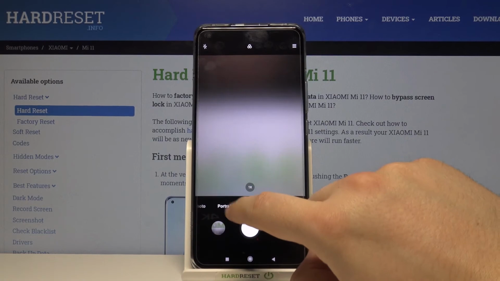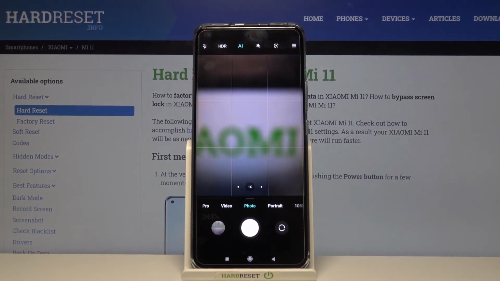So basically that's how it looks, and that's basically every mode and every feature that you can find in the Mi 11, and that's it.